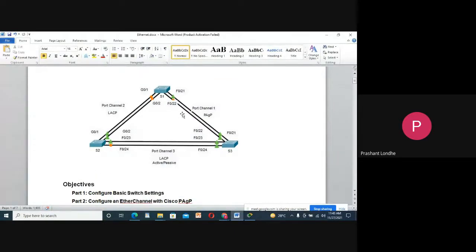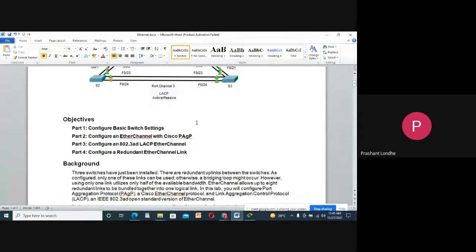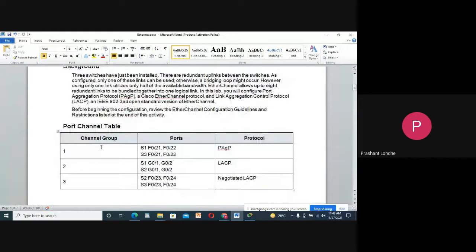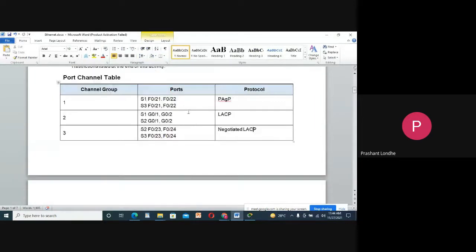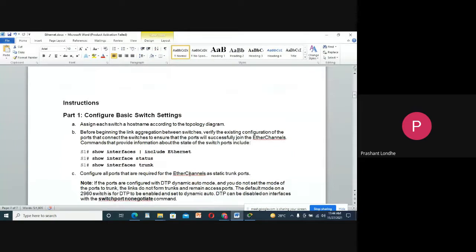You can see we have three single layer switches with multiple ports, and we are going to connect those switches together and form the Ether channel. This is a port channel table, where the Ether channel protocols are PAgP, LACP, and negotiated LACP. These are the protocol names used under the Ether channel configurations. These are the ports to which we are connecting the devices, and this is the actual setting that we have.